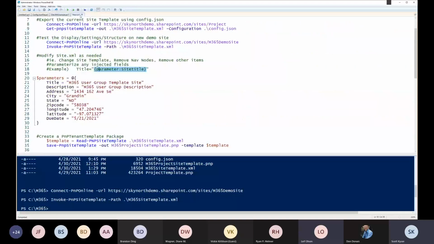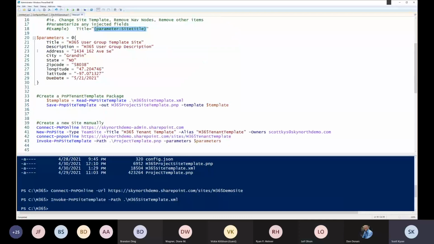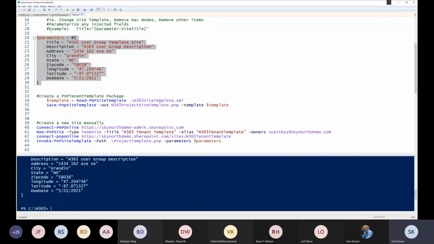No, you're doing good. Okay, so parameterizing. In my example here, we're going to parameterize the title, the description, the address, which we're changing up a little bit, and the due date. Again, many ways to do this. We're just putting this in a parameter variable, an array, and I'm preloading all of this stuff. Lief's going to show you a way easier way to do this going forward.